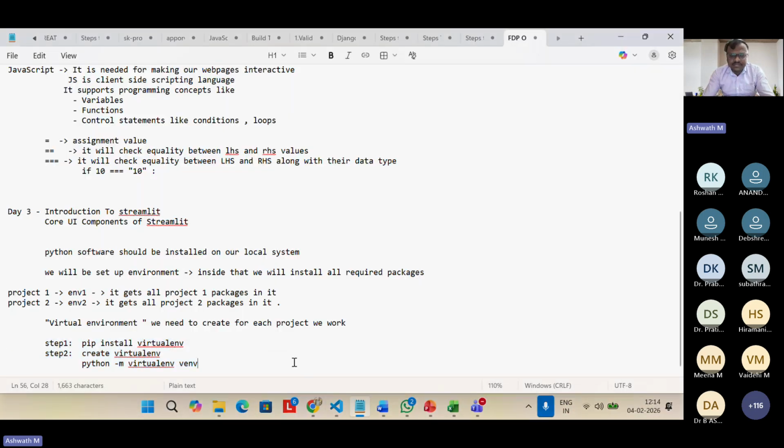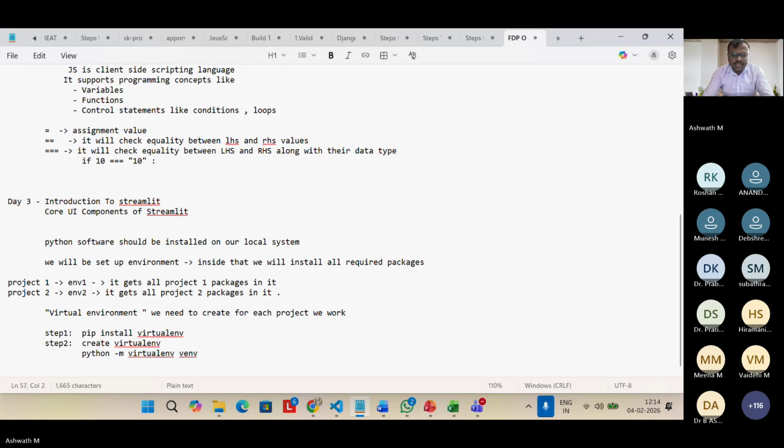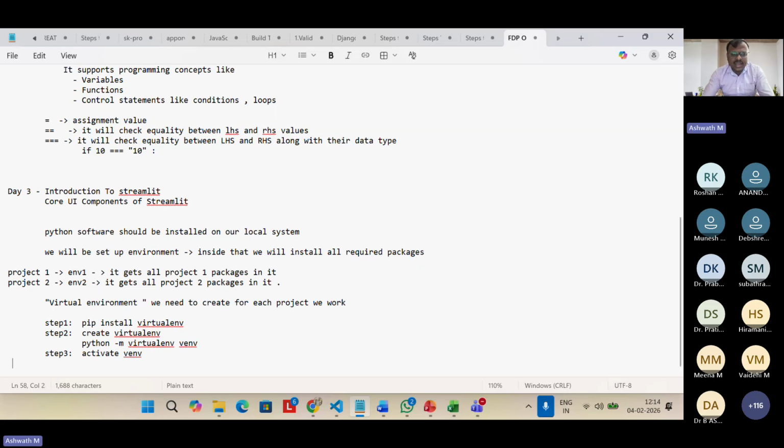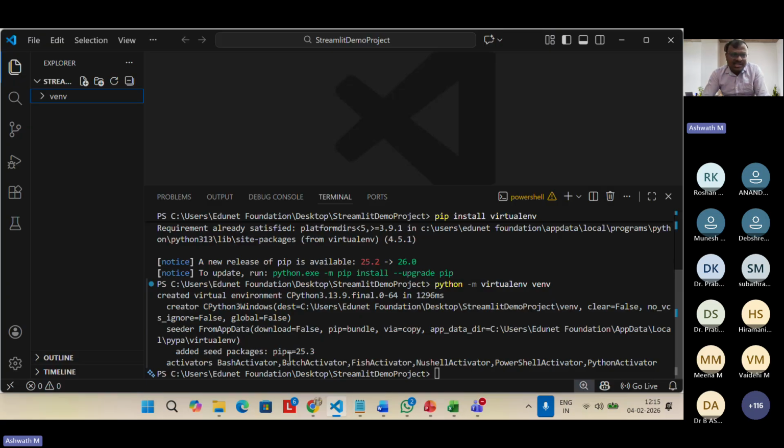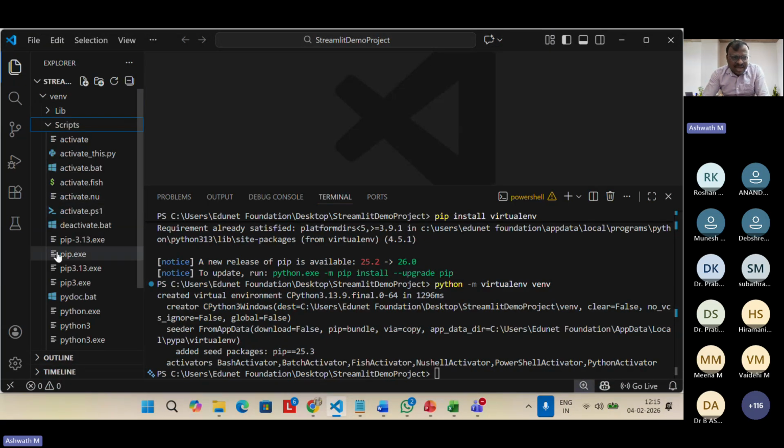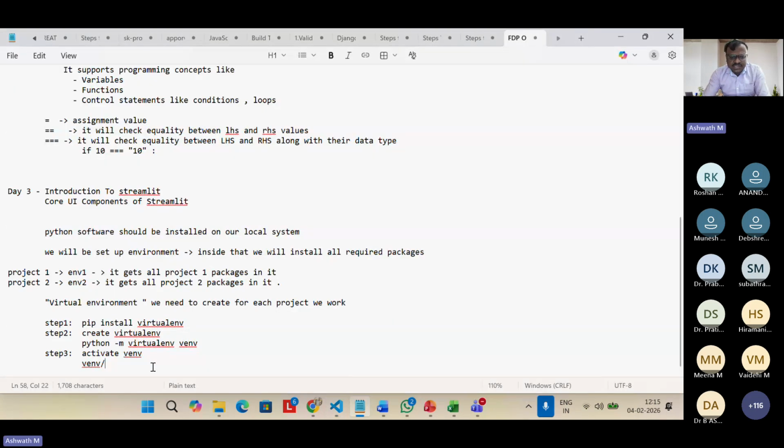Okay. So step 3, activate VNV. How do I activate VNV? With the name we created, VNV slash, you can see inside VNV there is a Scripts folder. Inside Scripts there is an activate PS1. Okay, we can do this now. Scripts slash activate. This I need to type.